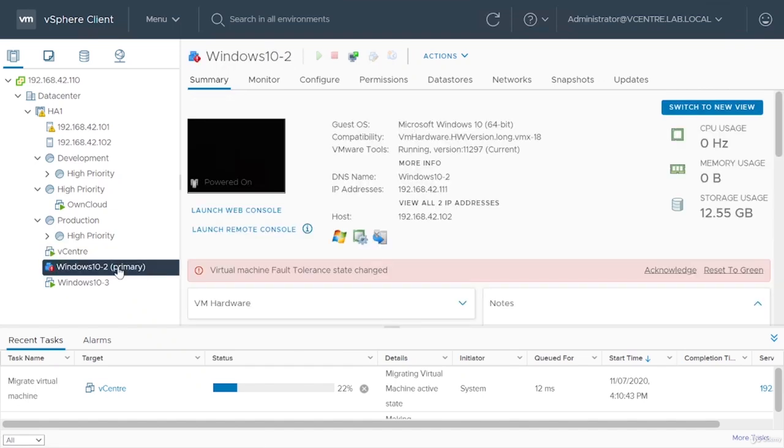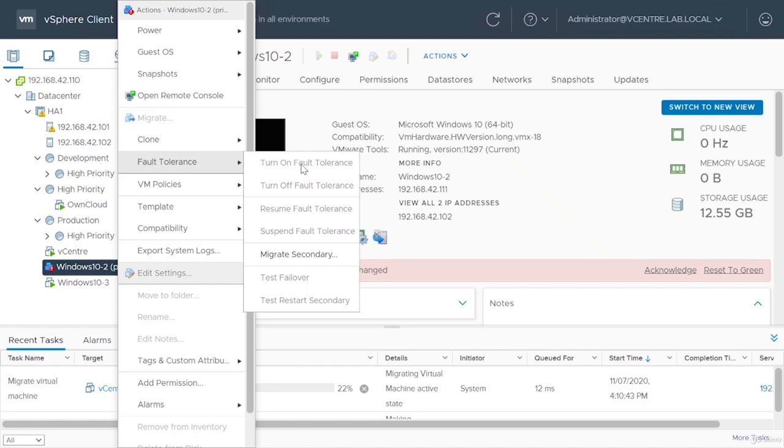And finally, the other thing we can do with fault tolerance is we can test restart the secondary. So we can restart the secondary VM without actually failing over to it.